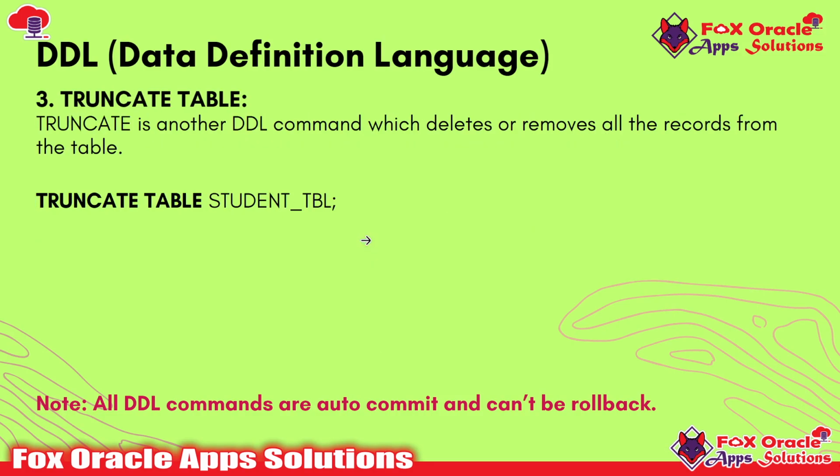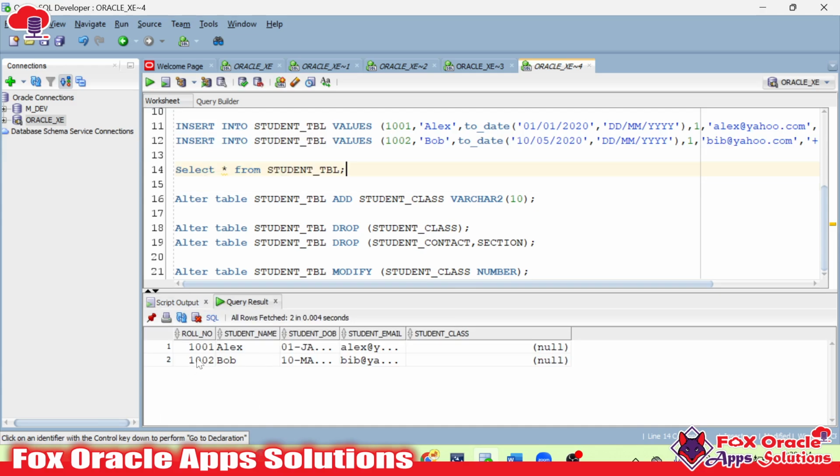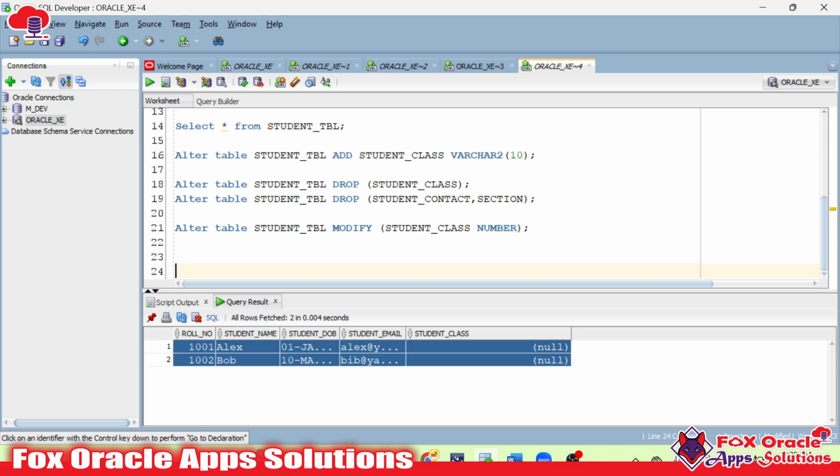Now the next command is the truncate command. Truncate command is going to remove all the data available in the table in a single hit only. So for example, this is our table. This table has two records right now. We want to delete all these two records in a single hit at a time. So that's why we will use the truncate command.